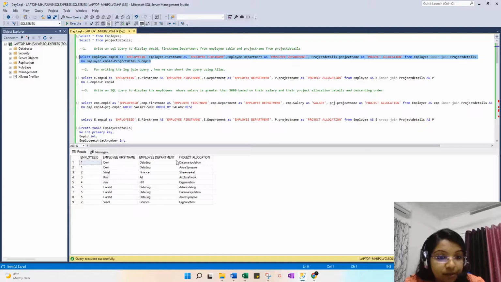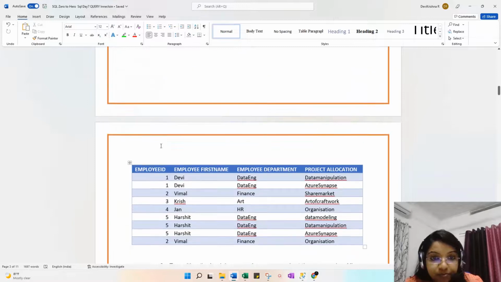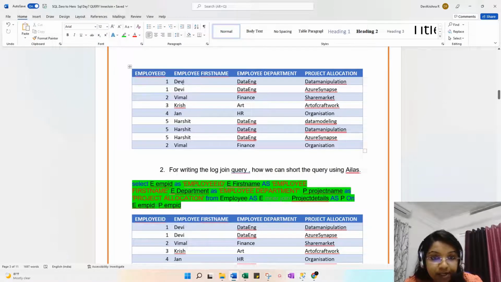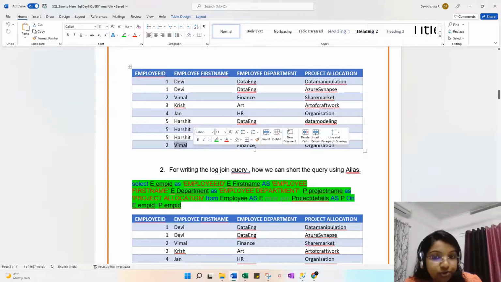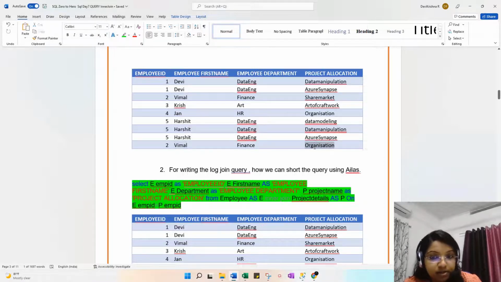So you can see this is what we get when I combine those two tables. You can see here the employee name Devi, employee department data engineering, and project allocation data manipulation, Azure Synapse. Next is Vimal, allocated to the share market project, but he is also allocated to the finance organization project. And Harshit is allocated 3 projects. The employee department is data engineering, but he is allocated data modeling, data manipulation, and Azure Synapse.